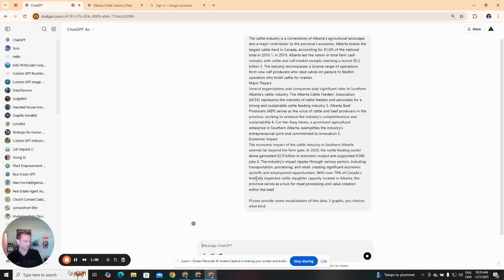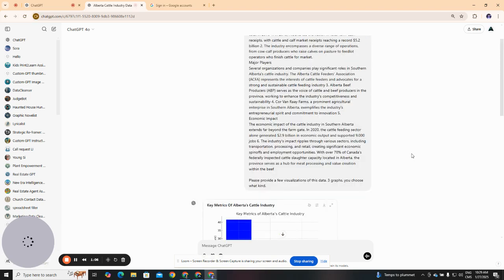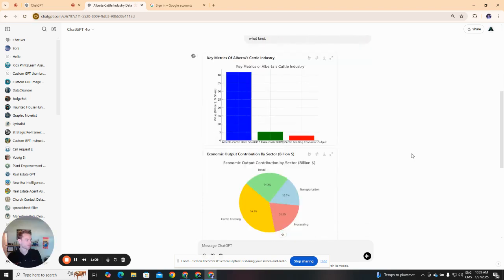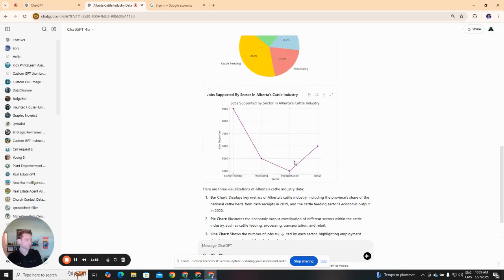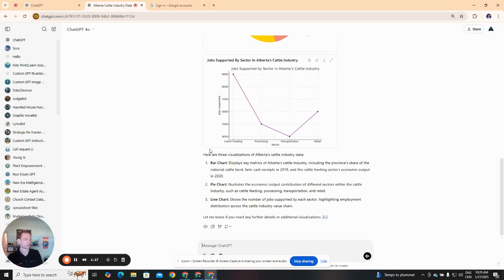This takes a minute or two for ChatGPT to generate. So I did that already over here in this tab, you can see. And it provided some nice graphs, a pie graph, bar graph, and a line graph for that data that we dropped in there. And we can take this a step further.